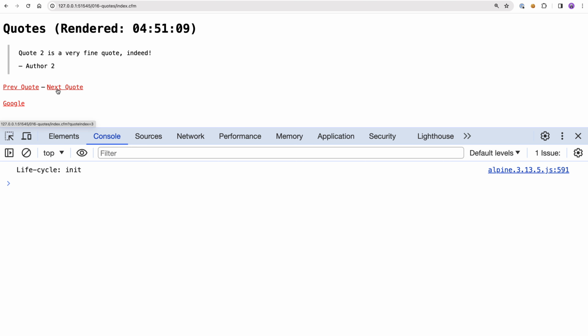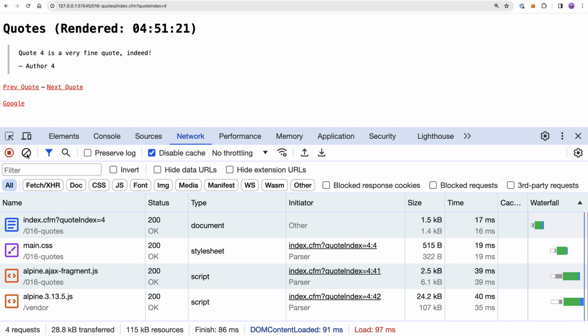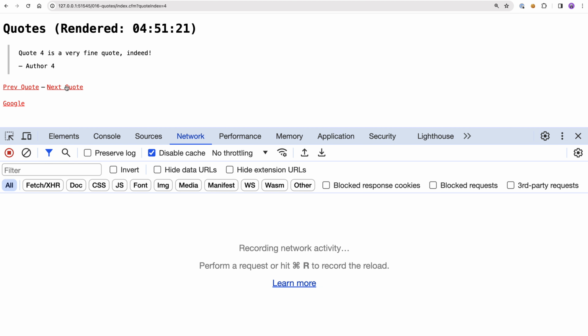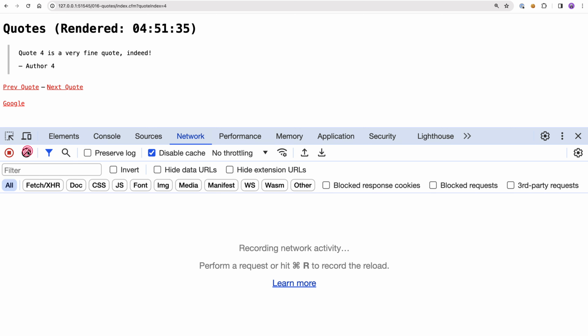However, if I were to hit next, you can see now it's going to 3. If I hit next again, it's going to 4. And if we look at the network activity here and we look at all, what you'll see is that every time I hit next, I'm doing a full page refresh. I'm loading the JavaScript, the CSS, some additional JavaScript. And again, if we go previous, very similar. And if I use the browser back button, it does what it normally does. It's just pulling its rendered page out of the cache.